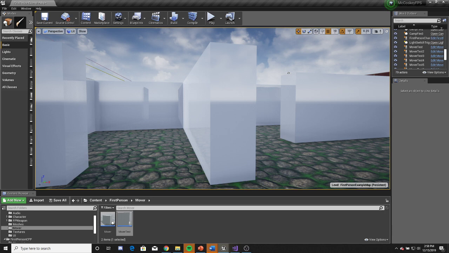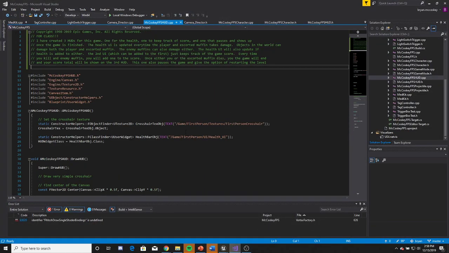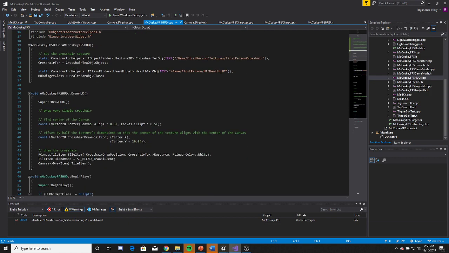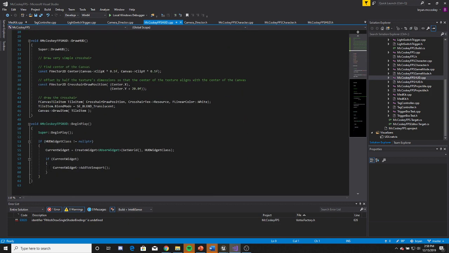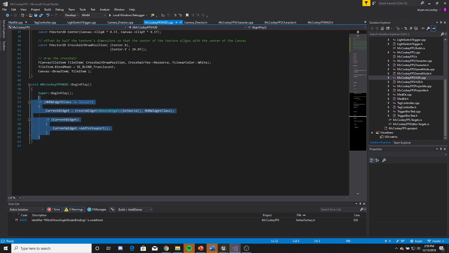And then finally, the user interface. The user interface that we created is your damage HUD. What this damage HUD does is it creates this widget and adds it to the viewport, and that's really all this does. It's real simple code that just adds this to your viewport right here. So whenever you play, it adds it to the viewport, and then that's it.